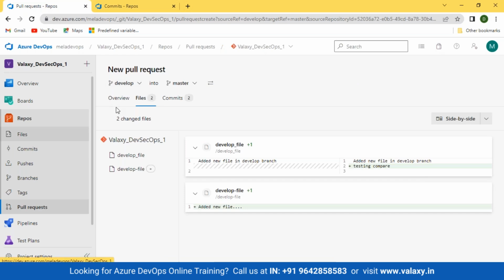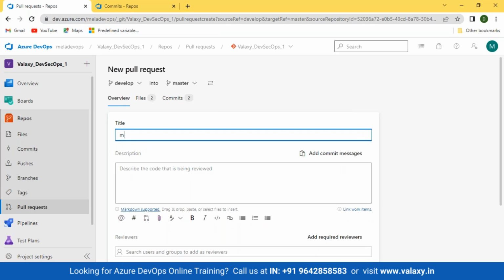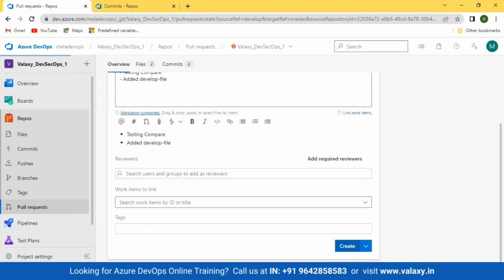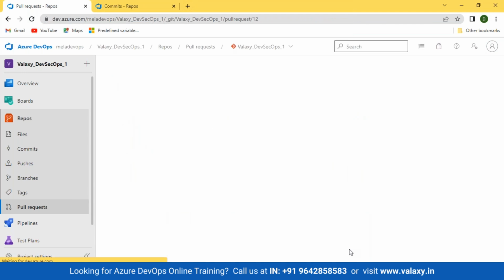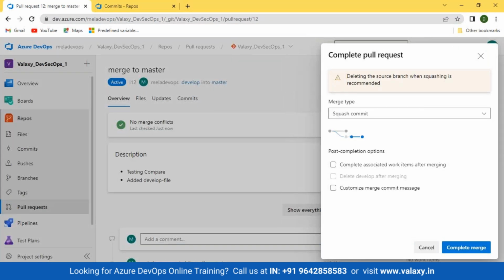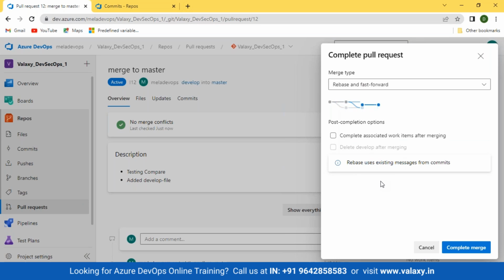Now this is the PR that got created. Let me name it merge to master. I'll just add these commits, create. Okay. Now if I go and do a complete, the type is rebase and fast forward. So what exactly is rebase and fast forward? Let's understand that first.